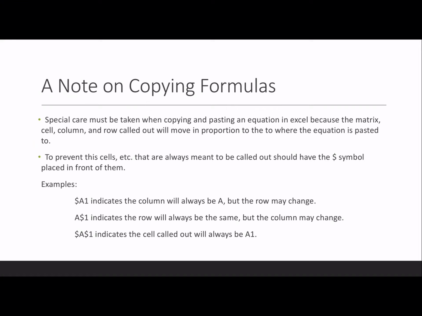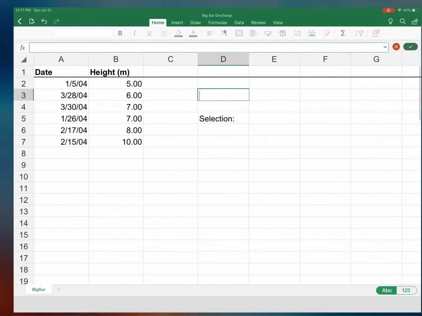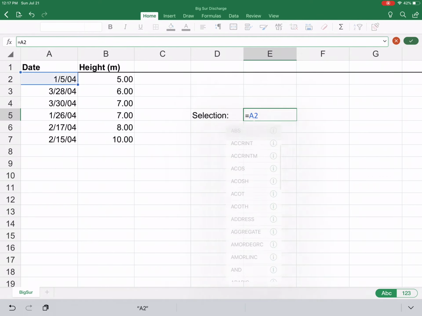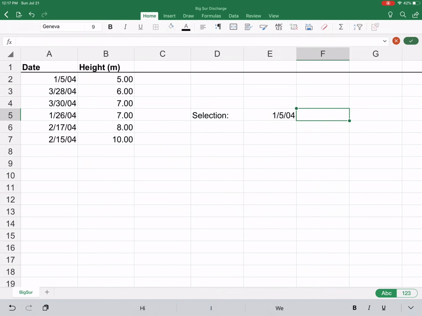So you can use the dollar symbol to indicate if the column or the row, or the column and the row, should always be the same when you're copying and pasting, when you're referencing. So let me show you what this kind of means. Let's say that we have this selection that we're going to use, and we want that first set of data in the upper left-hand corner, so that's going to be equal to A2. Okay, so now we can see that it has that same set of data, January 5th, 2004.